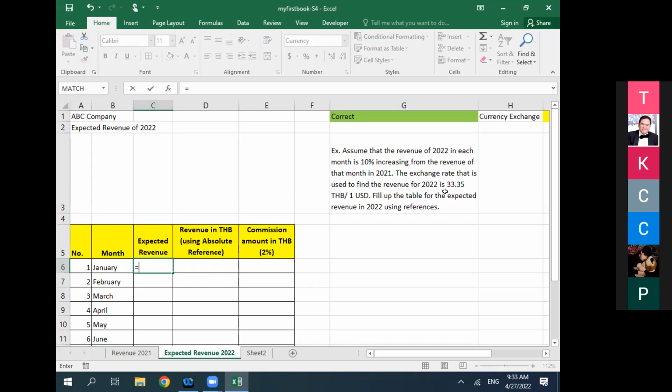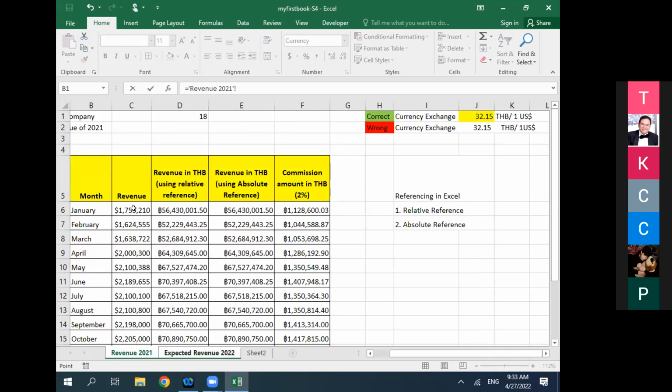Revenue of that month in the previous year, how are we going to refer to it? Easy, you just click the equal sign, click the revenue in the Revenue 2021 worksheet, and then you can click on the January revenue straight away. You can see that if you have a look in here, it's Revenue 2021 exclamation mark C6. What does it mean?